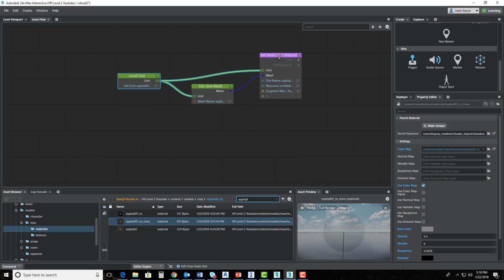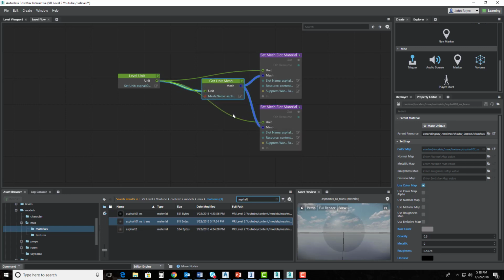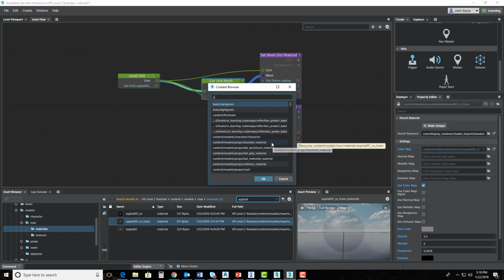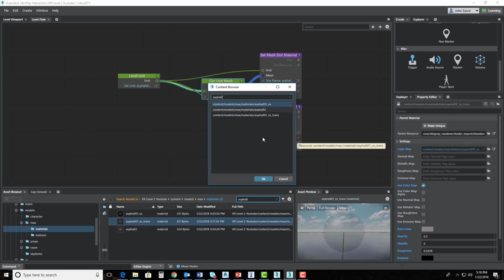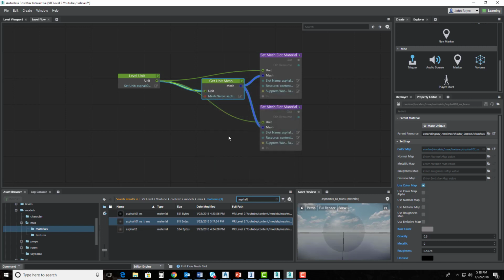That's very simple. We can select it, right click and hit copy, and then just paste it back in. We have to do our housekeeping first. We need to connect the unit to unit, and our mesh to mesh. I'll move this around a little bit. Our slot name is the same. The only thing that's different is the material itself. So if I type in asphalt, you can see there's our original material. I'll hit OK, and we are good to go for that part of the setup.